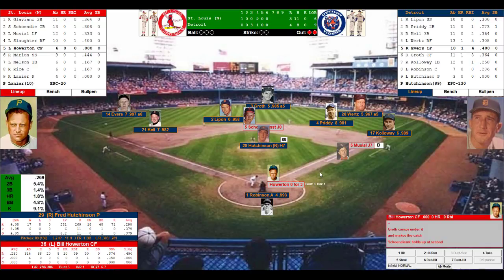And here is Bill Howerton. The center fielder's 0 for 3. He'd love to break out in a big way. Cardinals trail by 1, 4 to 3 Tigers. 2 outs, top of the 7th. Hutchinson up to 89 pitches. Now he's good for 130.